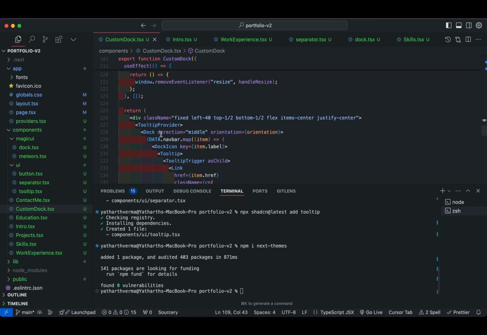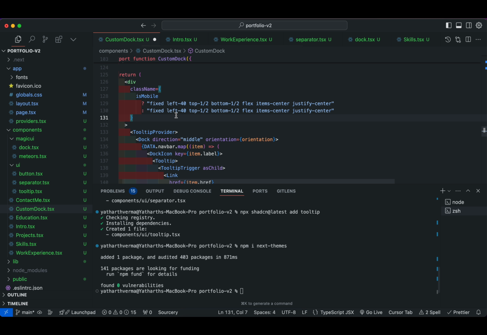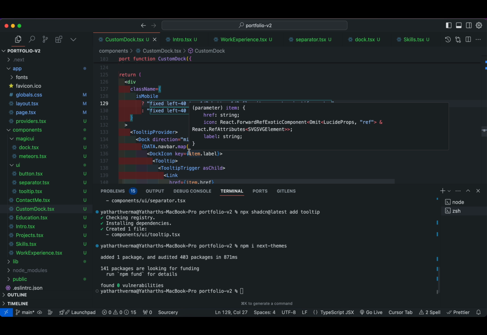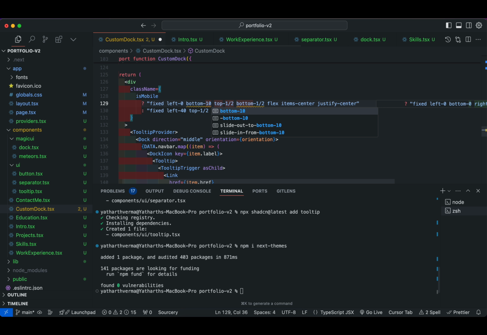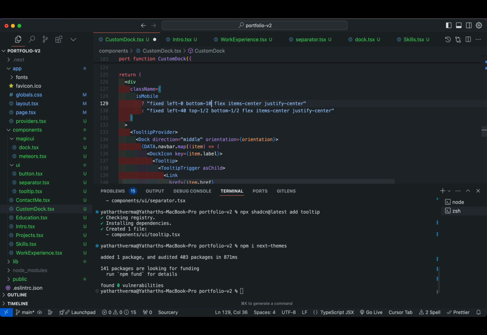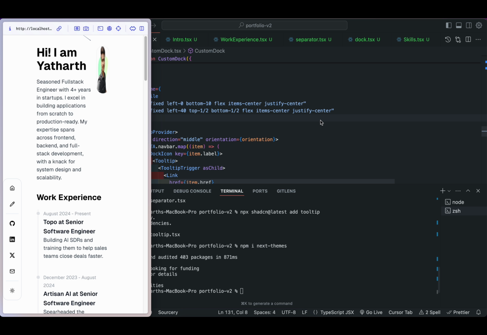So what we can do is change the classes according to isMobile. If isMobile, let me paste the same classes, right? We only need to make certain small changes. When we are on mobile, we want it to be, let's say, left 0, bottom 10, and yeah, I think it looks fine to me. I think it should work. Let's see. So we go back.